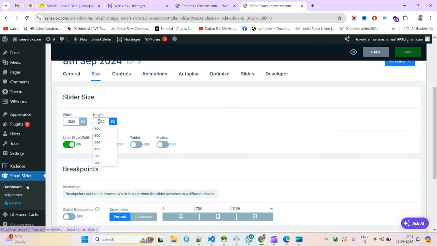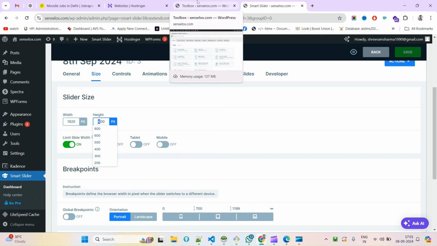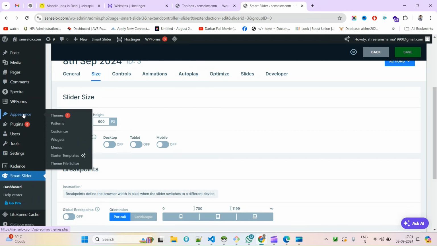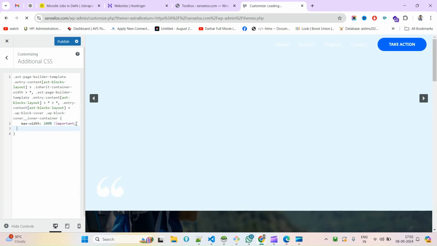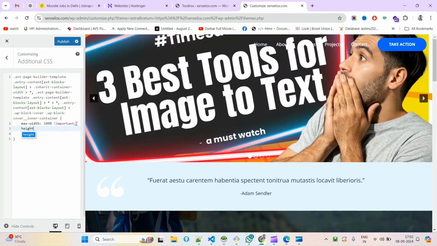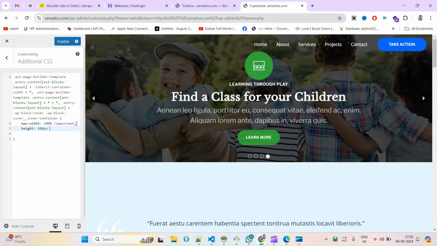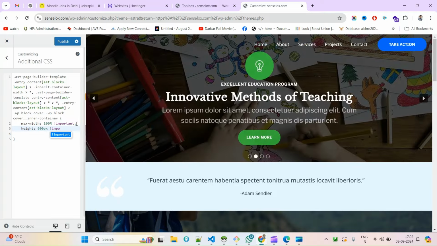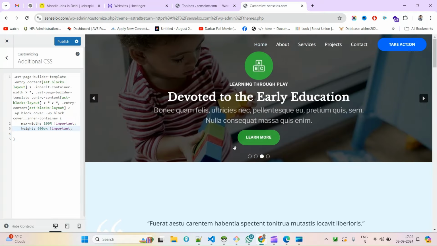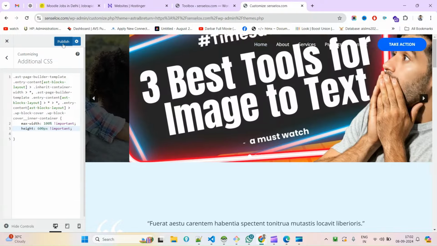So now again I will have to go back to the additional CSS through the theme. Under customize, I will also define the width here. Okay, sorry, height here. So height, let's make it 600 units, and it should be important. Okay, let's publish this one.